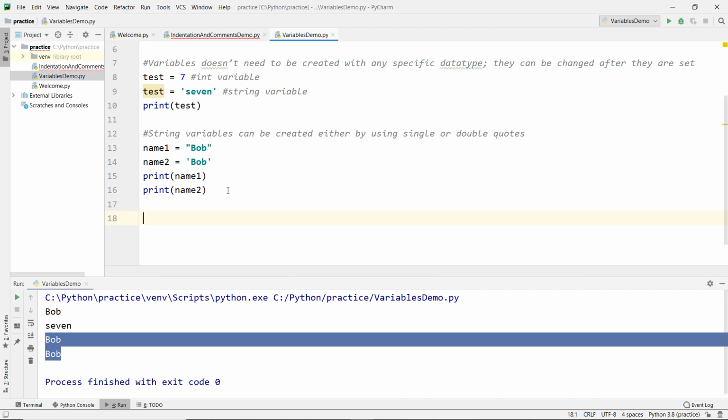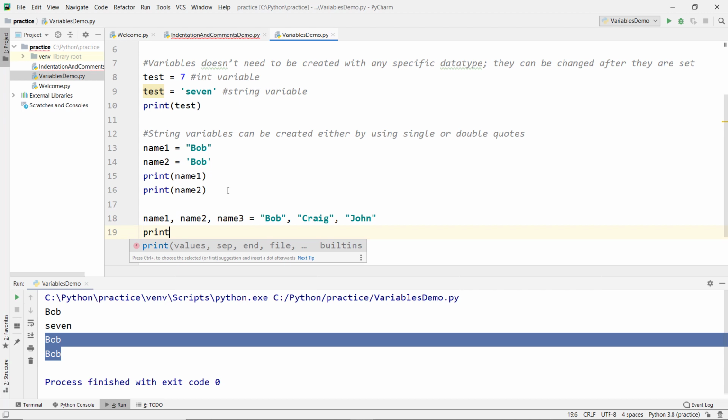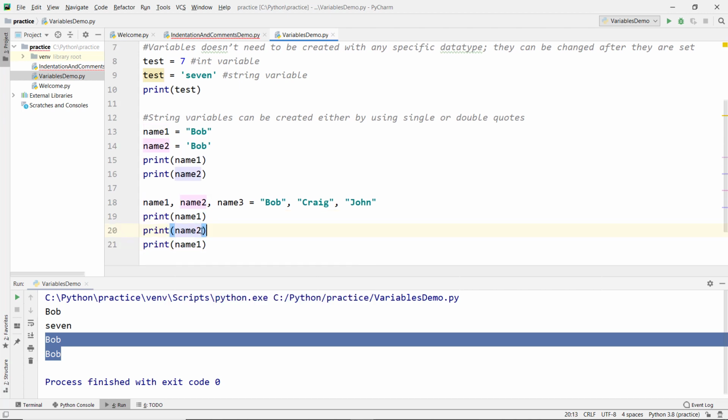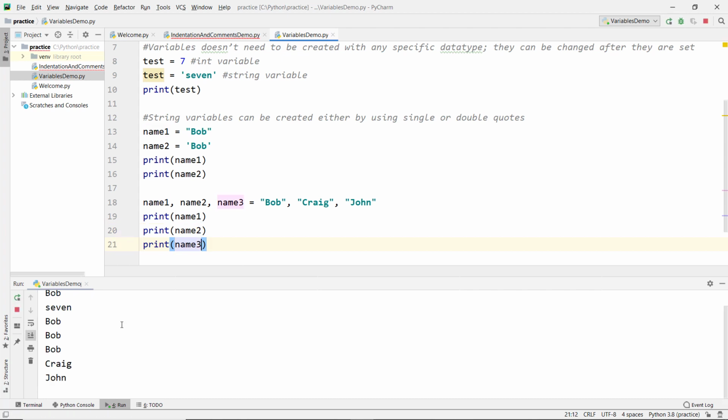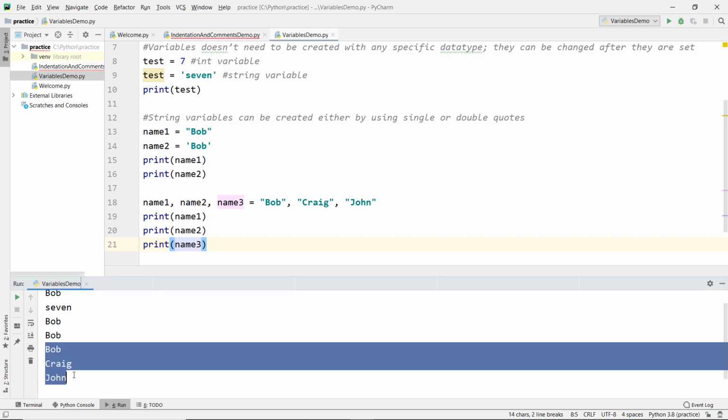Now let me create three more variables. Let's say name1, name2, name3, and let's assign three different values to them. Let's say Bob, Craig, and John. Now let's print all three variables, name1, name2, and name3. Run this file. Now you can see Bob, Craig, and John printed in the console.